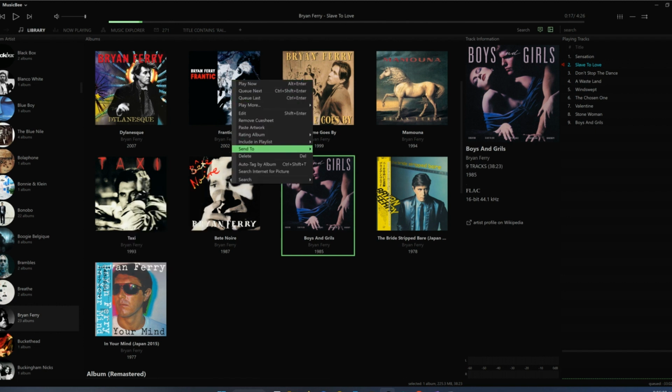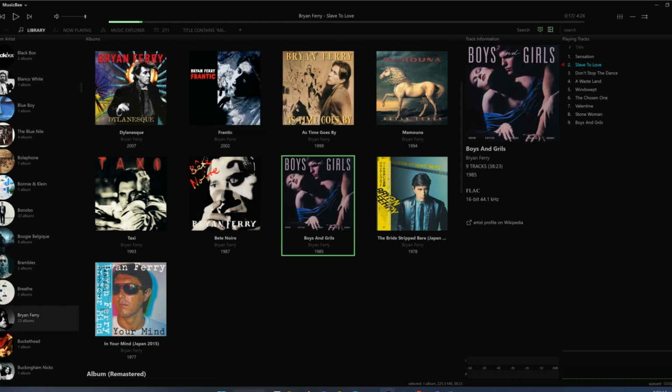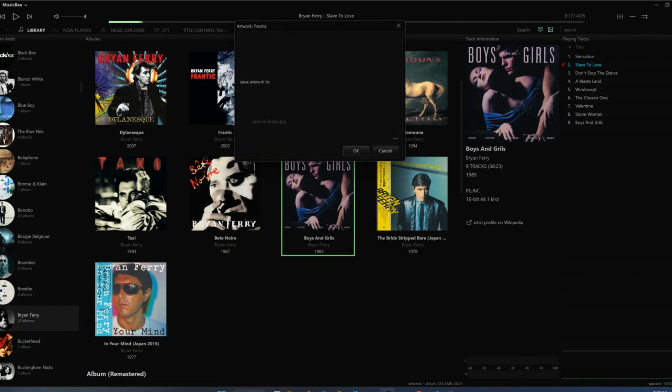Missing album art and information. MusicBee can automatically search for missing album art and additional album information from the internet. Keep your library organized and visually appealing by letting MusicBee fill in the gaps.